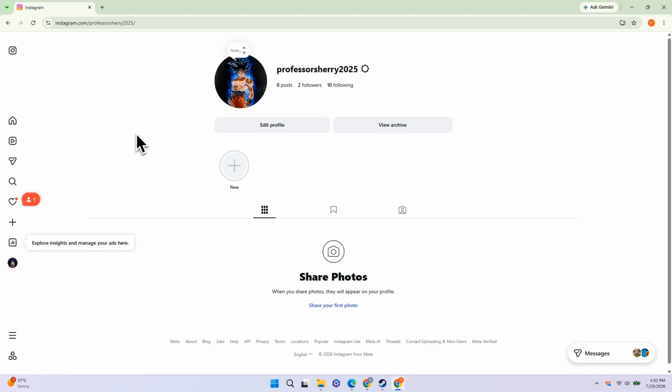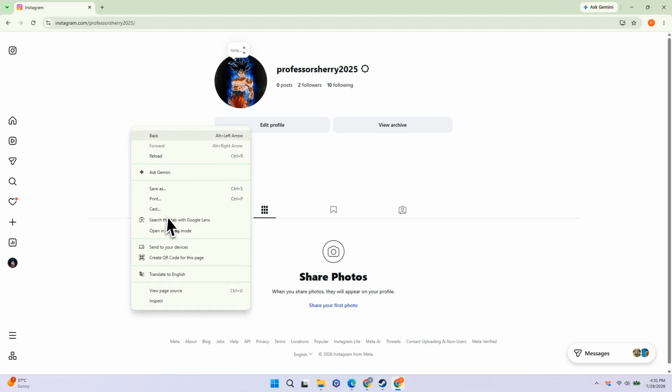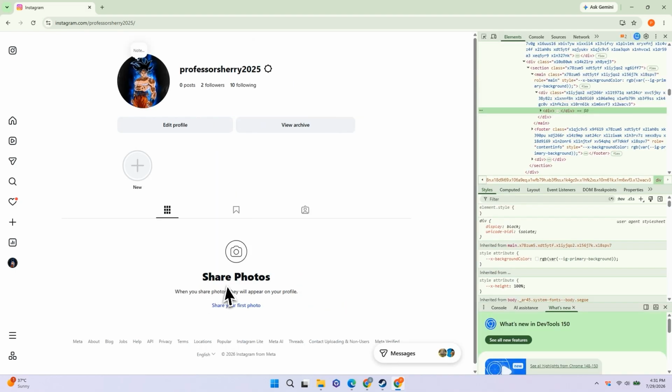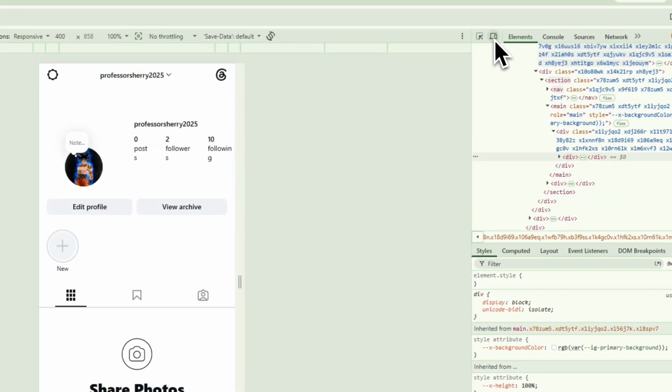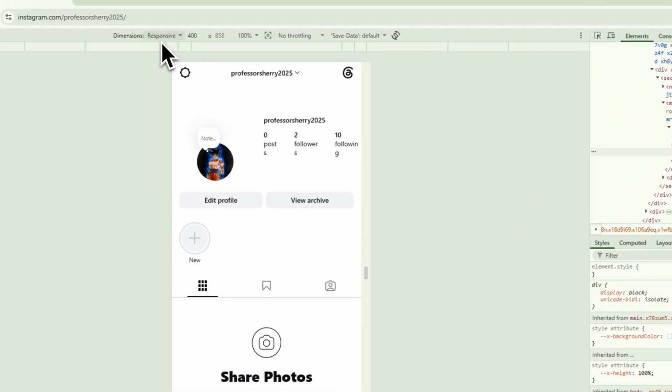To do this, right-click anywhere on the page and select Inspect. This will open the developer tools, but you can ignore the code. Now, find and click on the device icon to enable mobile view. On the left-hand side, you'll see a dimensions option.